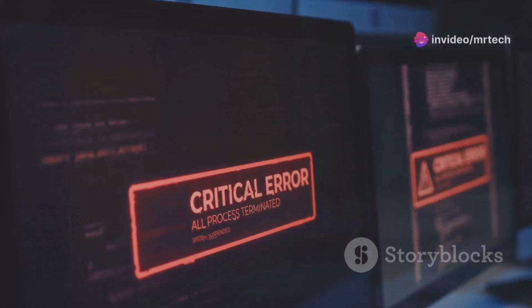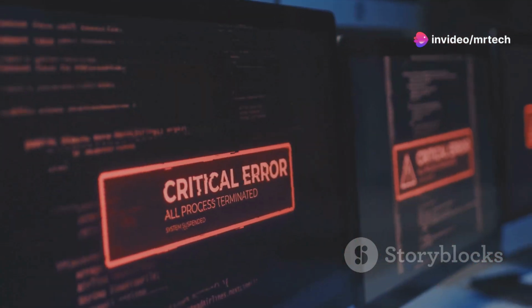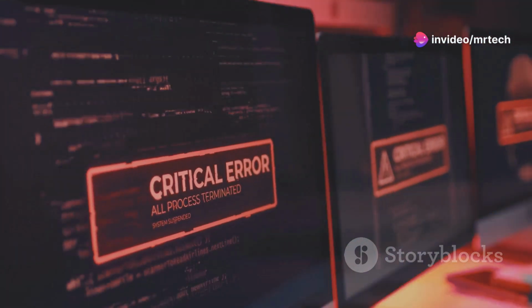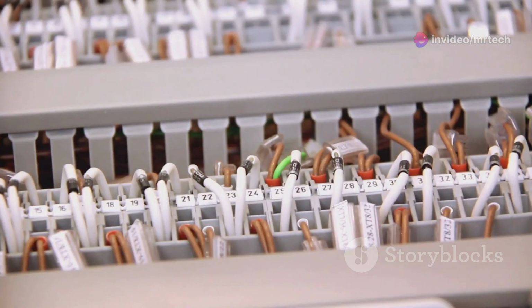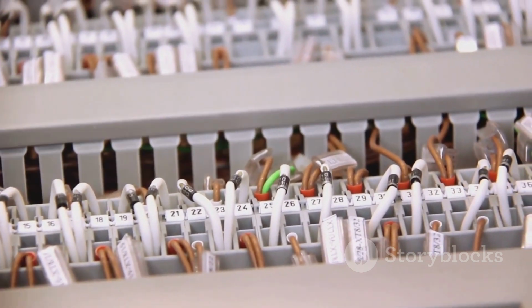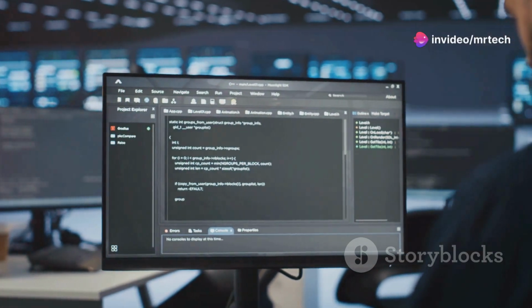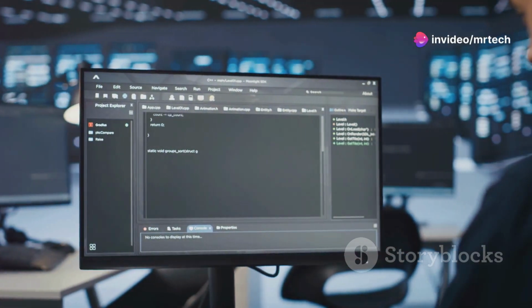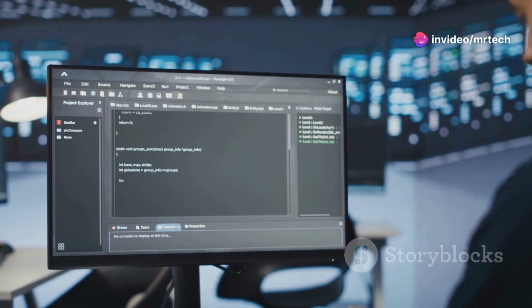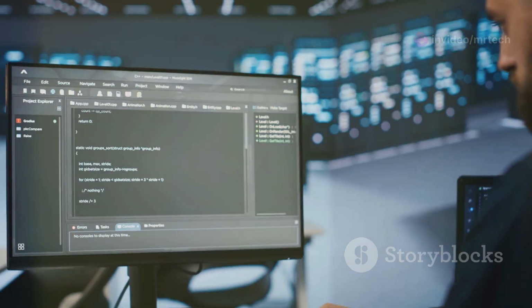Look for IP address conflicts. These conflicts can cause significant connectivity issues. Two devices on the same network cannot have the same IP address. This will lead to communication errors. If you suspect a conflict, release and renew the IP addresses on the affected devices. This can often resolve the issue quickly.